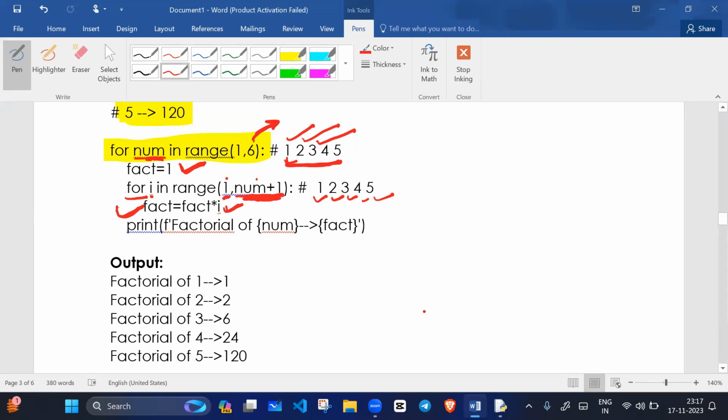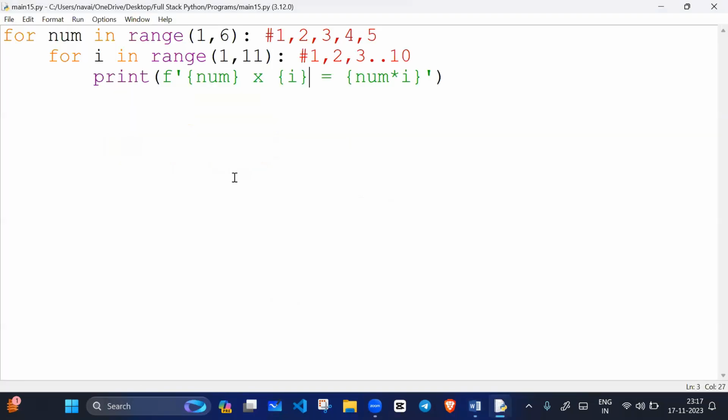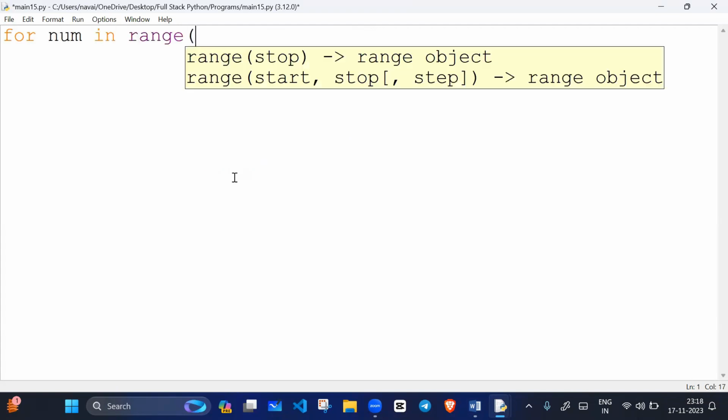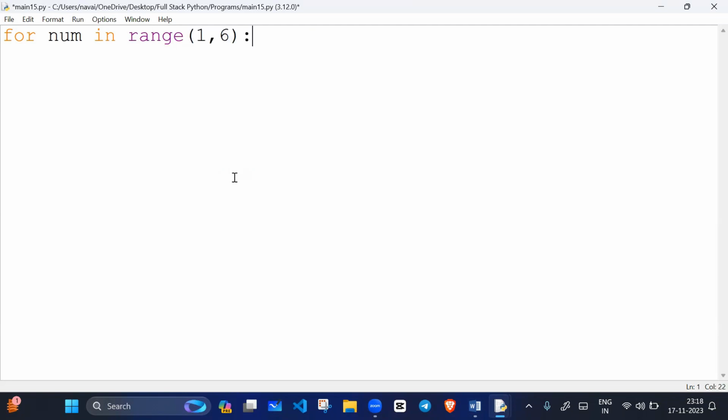So let's write the factorial. Let's write the code as well. So what is the outer for loop? The outer for loop is for repetition, repetition of our logic. In range I will write starting from 1 to 6. 6 will be excluded. For i in range, starting from 1 and num plus 1. And what? I will write the factorial logic: fact equals fact into i.